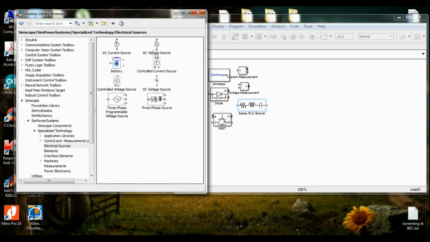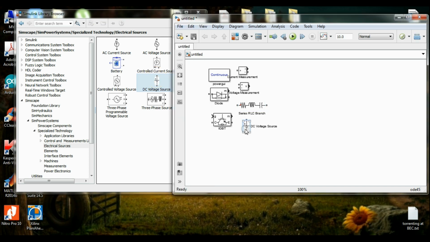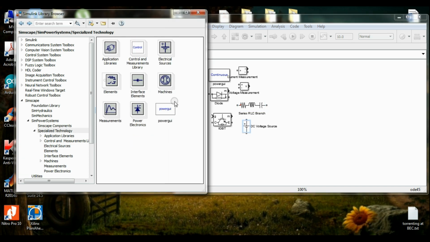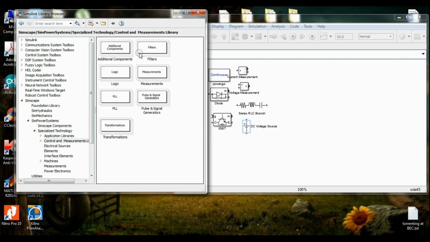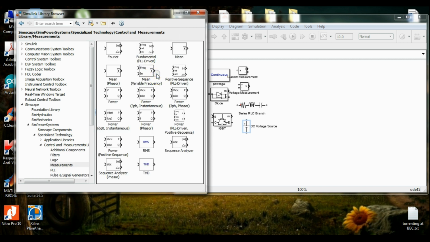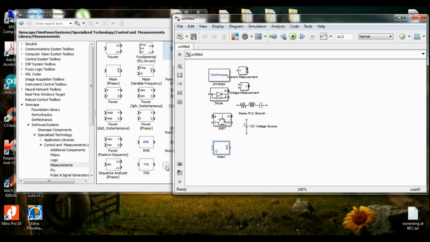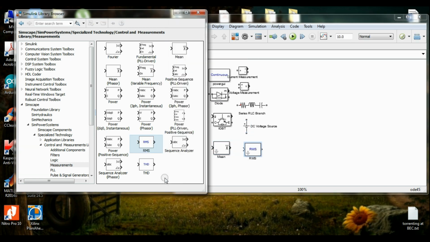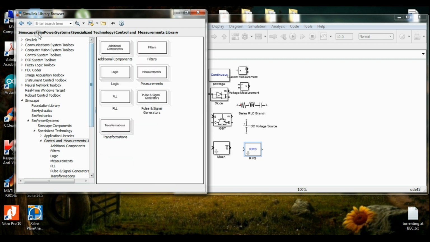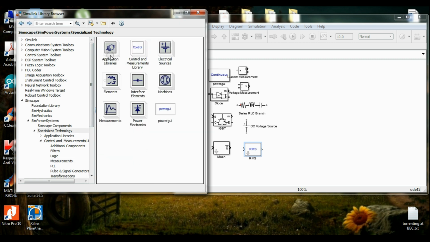Next, go to electrical sources. We want a DC voltage source. Back. Next, we need to measure mean value, that is average value, and RMS value. Those blocks are available in control and measurements library. Measurements. So mean block, then RMS block. Go back. So that's all. In this toolbox we just want these components.